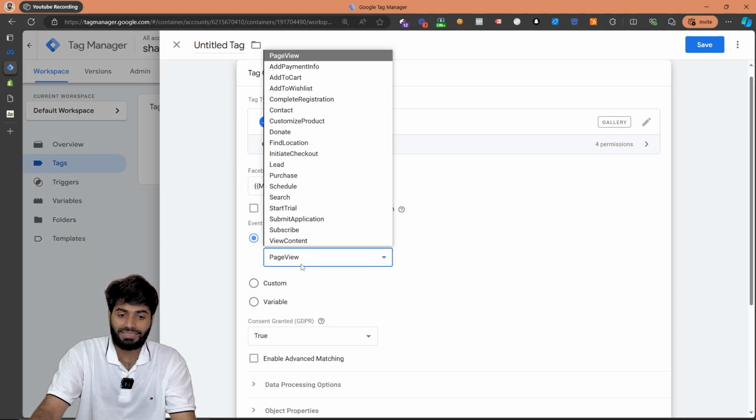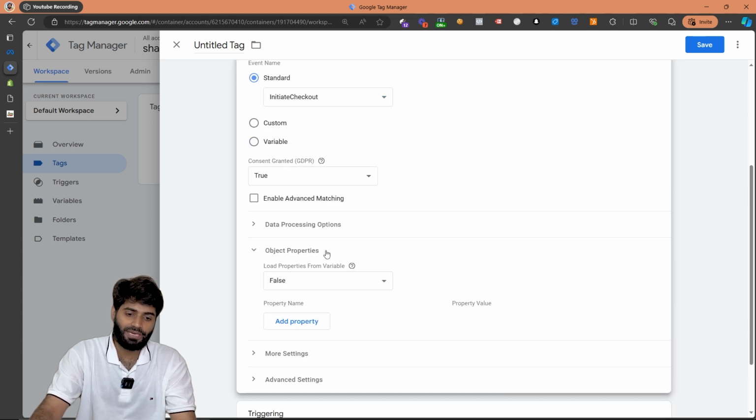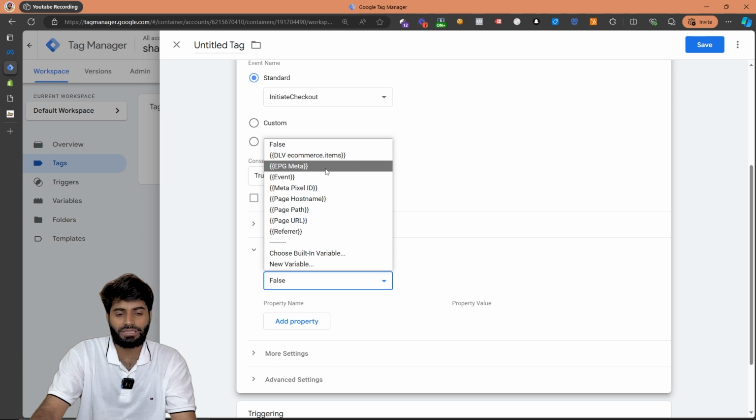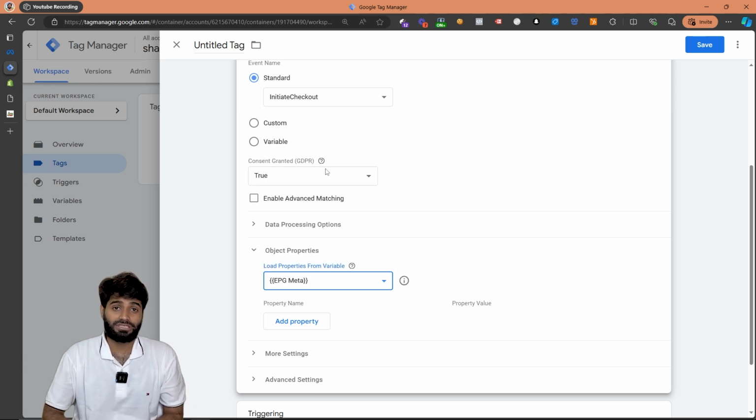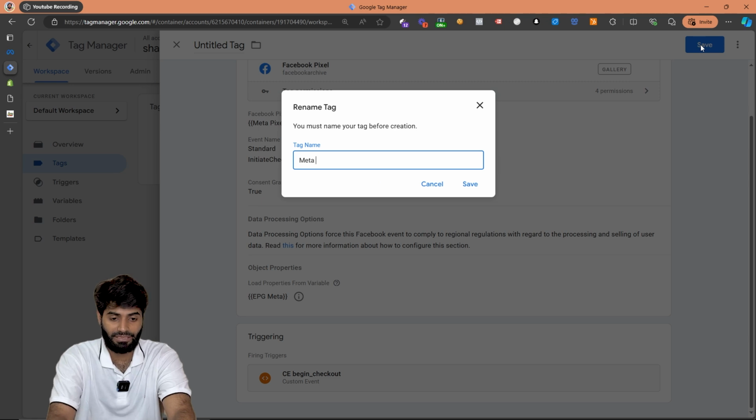The name of the event is initiate checkout. So let's select that. And the last thing is for the e-commerce parameter generator. We can load them through the e-commerce parameter generator for meta that we just created a few minutes ago. Perfect. Let's rename this tag as meta initiate checkout.